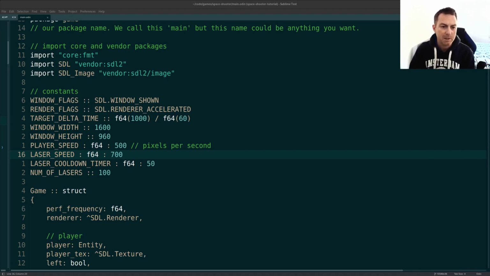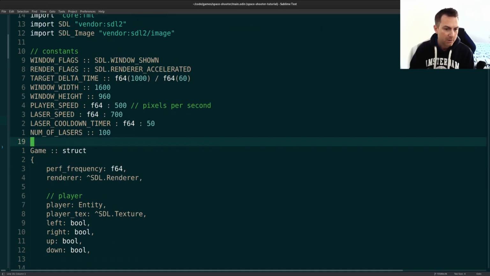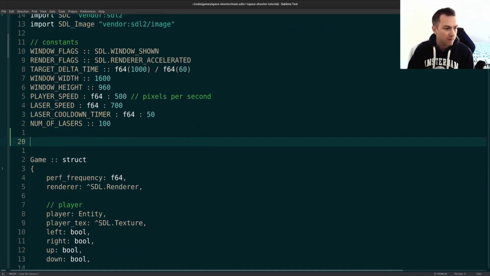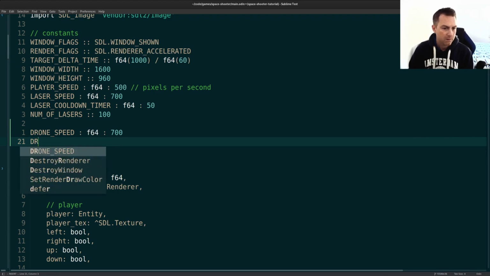So let's start with baby steps. The first thing we want to do is start spawning some drones. So let's go to our top here where we have our constants. I want to follow a similar pattern to what I'm doing with the laser speed, etc. We also want to implement a cooldown. So let's make some variables here. Our drone speed, like our laser speed, will be a float. And after playing around with it for a little bit, I came up with 700. Again, you can tweak all these, of course, to suit your preferences.